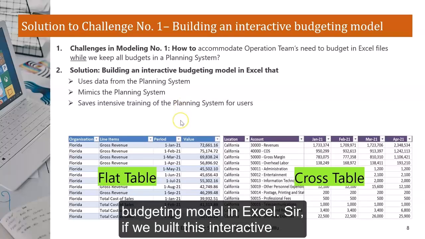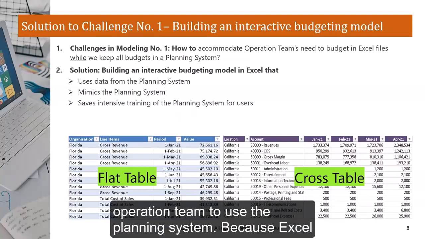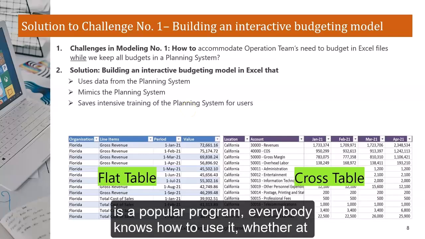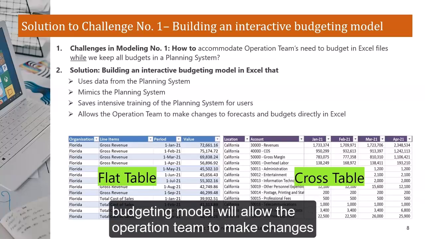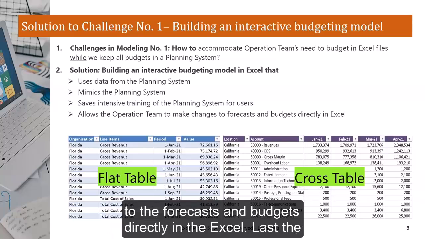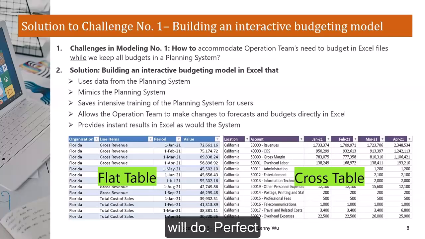Third, if we build this interactive budgeting model in Excel, it will save us time to train the operation team to use the planning system. Because Excel is a popular program, everybody knows how to use it, whether at a beginning level or at expert level. Fourth, the interactive budgeting model will allow the operation team to make changes to the forecasts and budgets directly in Excel. Last, the model will provide instant results in Excel as the system will do. Perfect.